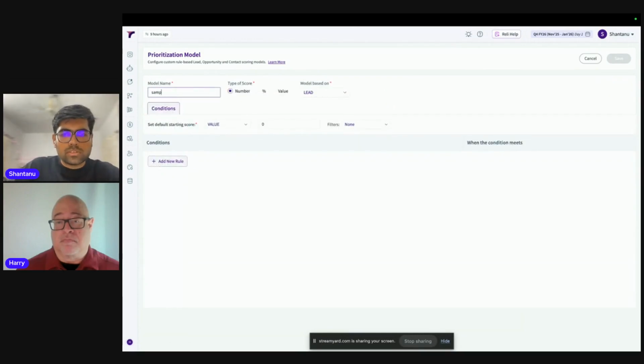So I'll put in a sample score. And there are three types of scores that we support out of the box. One is a numeric score, then you can do a percentage-driven score or a dollar value score. And then you can choose which entity you want to focus on. So you can score your leads, opportunities, or accounts, right? So let's go with leads for now. And then you can set a default score. So let's say every lead is, out of the box, given a score of 10.